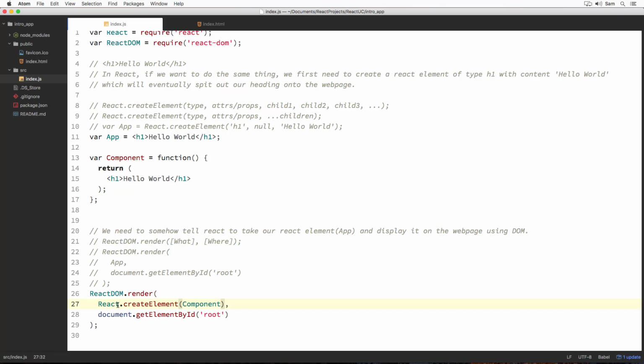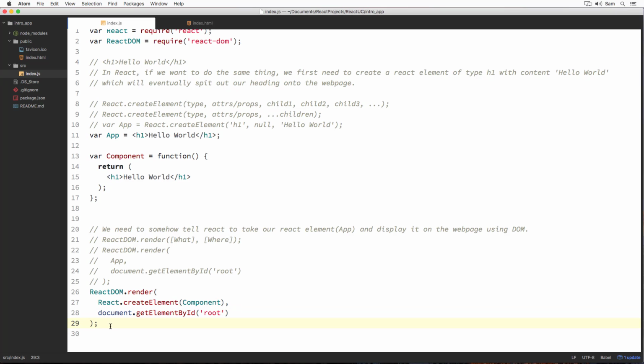So we have successfully created and rendered our first React component on the web page. This component function over here is termed a functional component, since it's a function and returning some JSX makes it a component, so a functional component.